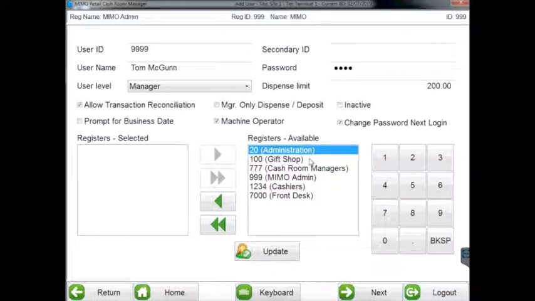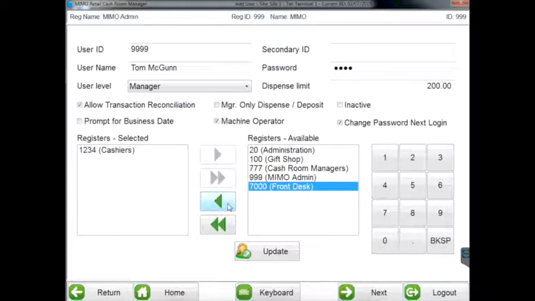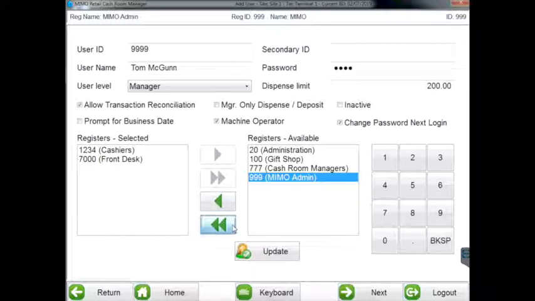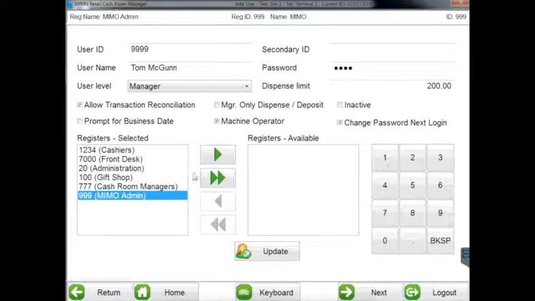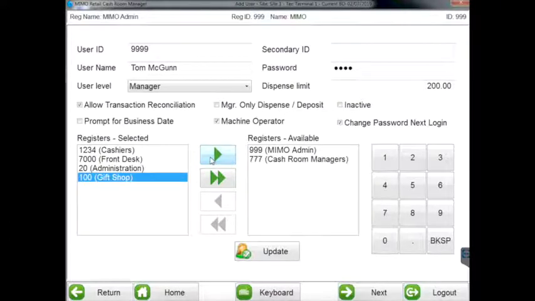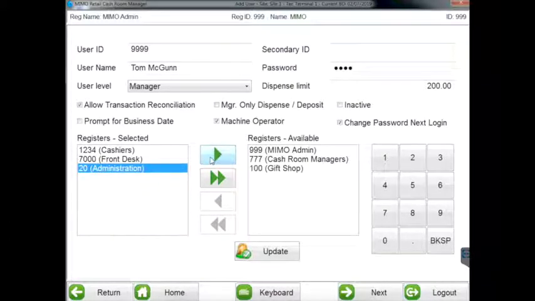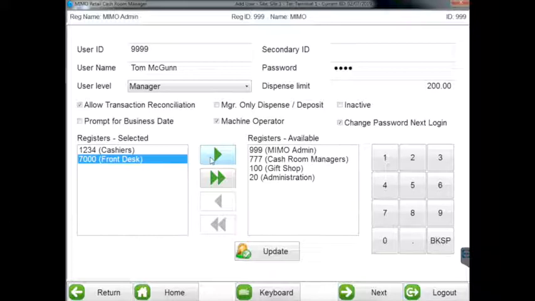We'll now assign this user to certain registers or locations. In the Registers Available panel on the right side of the screen, you'll see all the available locations. Select which locations this user needs access to, and send them over to the left side of the screen using the left-facing green arrow. Now they're part of registers selected. If a user works in more than one location, be sure to assign them multiple access. When you're through, simply select Update at the bottom of the screen.